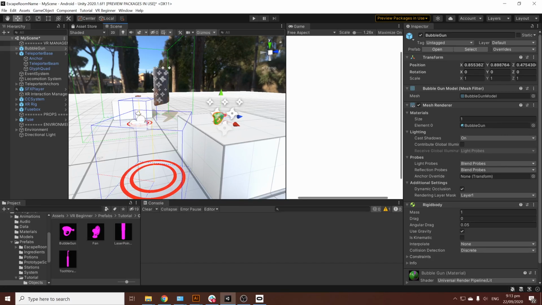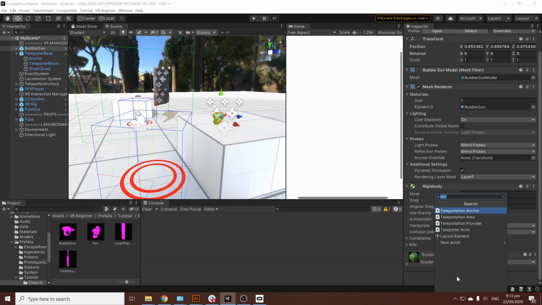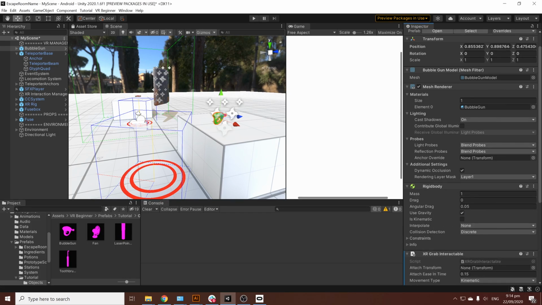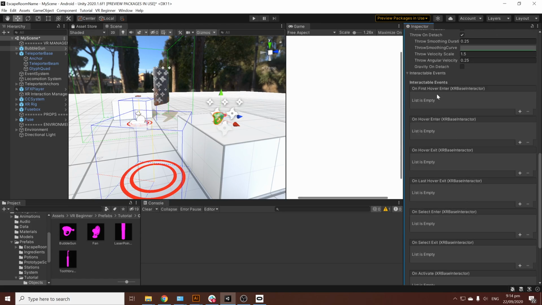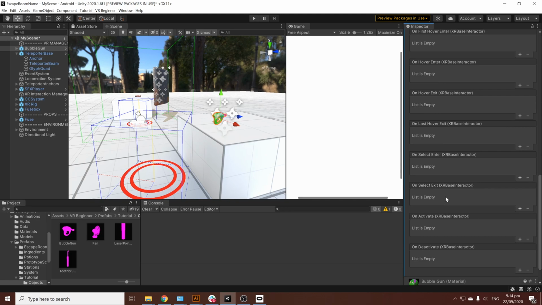So now that the gun is in the scene, let's go to the inspector and come down and add an XR Grab Interactable. This script will enable it to be grabbed and will give it interaction capabilities. If you come down and look at the interactable events, that's the last entry in that script, which has a list of events that can be triggered. By just adding the script, the object will become grabbable. So when you're using your controller, you can press the grip button and grab the object.